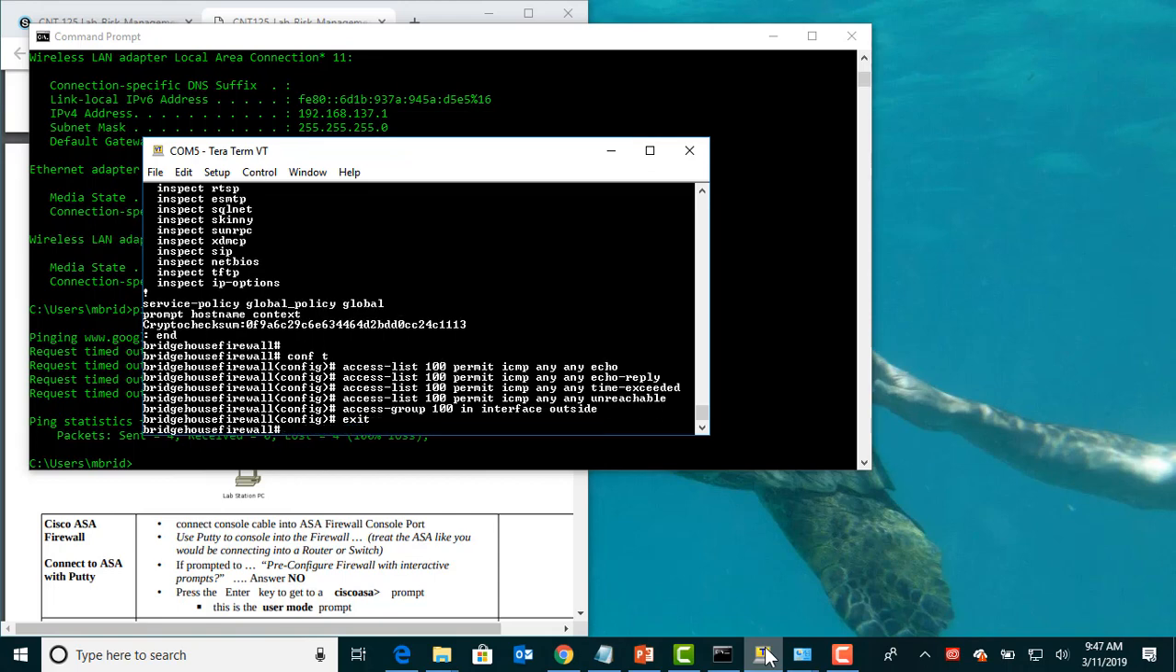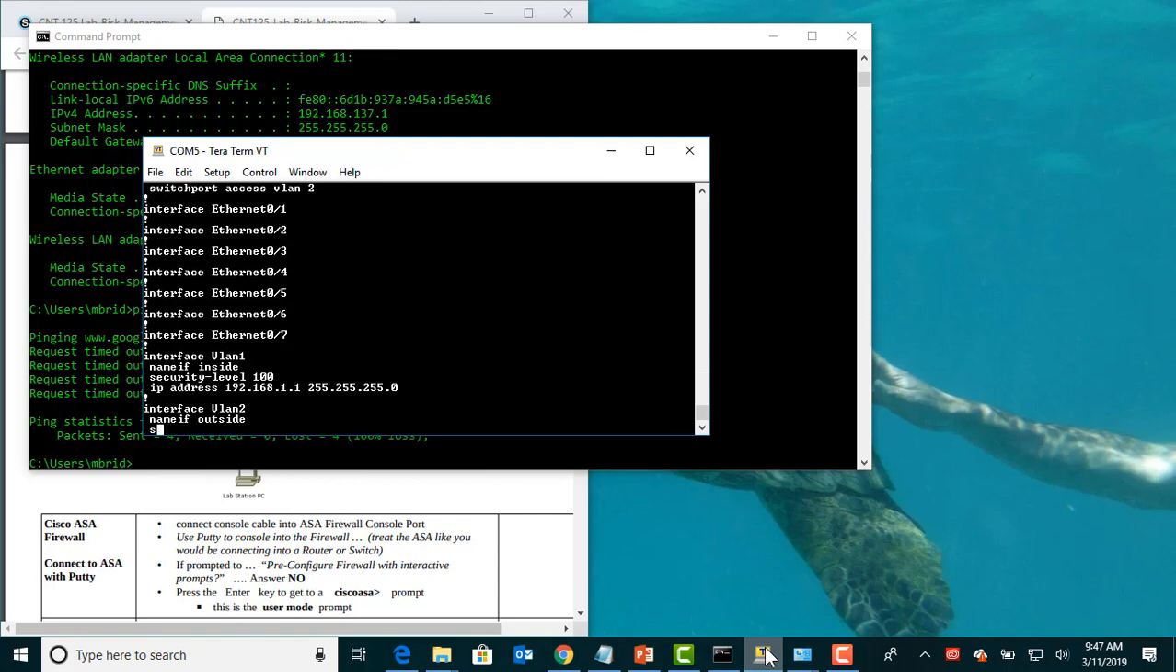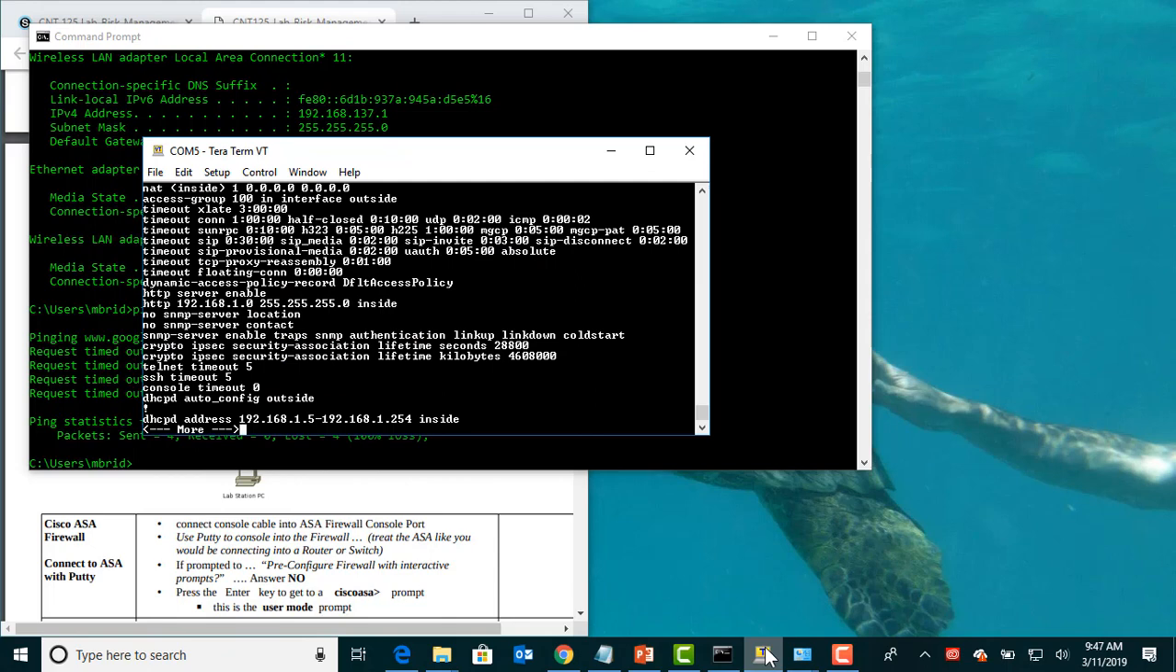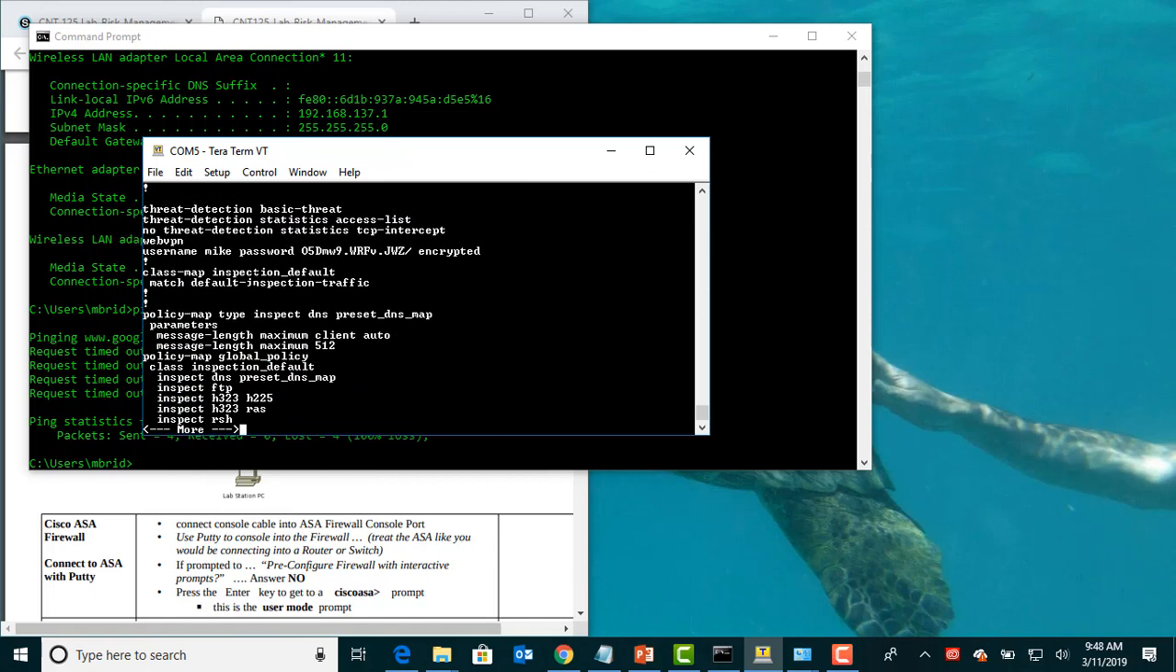And then exit. Do our show run again. And you can see our access list is sitting right there. Okay. And then here you can see that we've applied it on the outside interface in the direction of in. You see that right there.